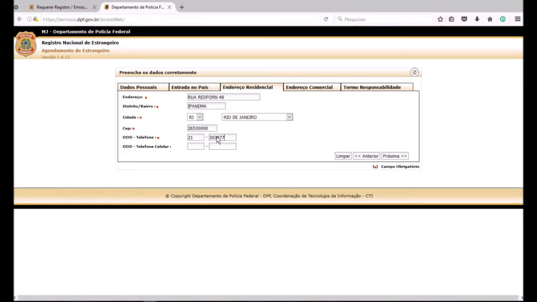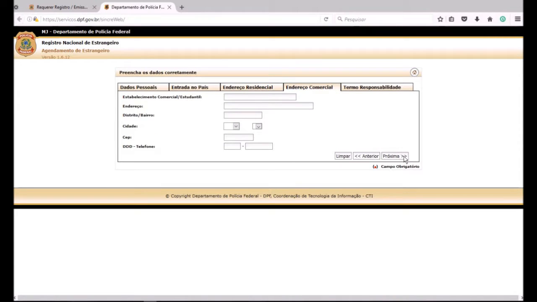So let's go next. This part of the form we don't need to pay attention to. It's like a commerce address, so let's just go next.